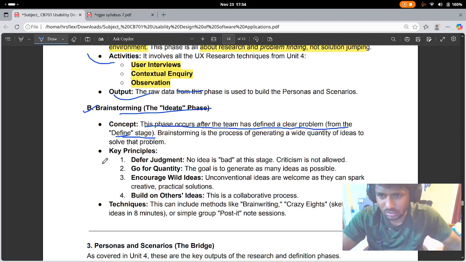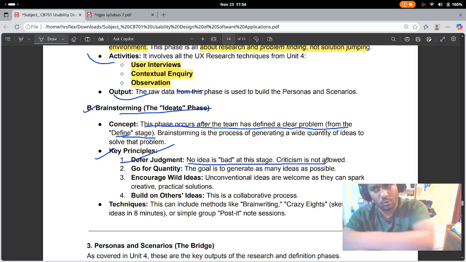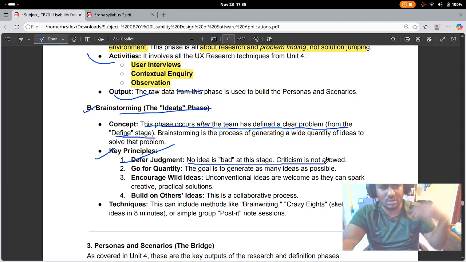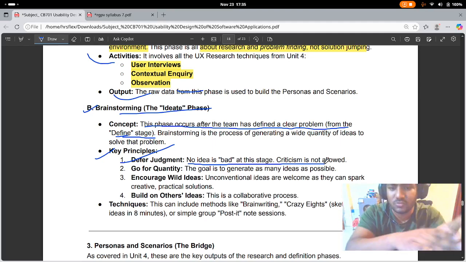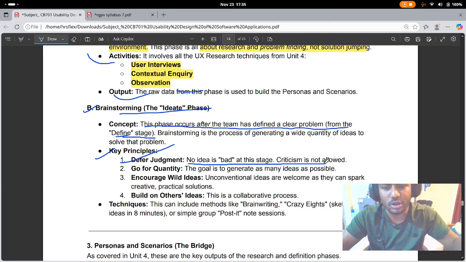You can use certain principles. Defer judgment: no idea is bad at this stage, and criticism is allowed. If you have made a solution and you allow someone to criticize it or give their negative points, then you can work on those negative points and turn them into positive points or into a feature.